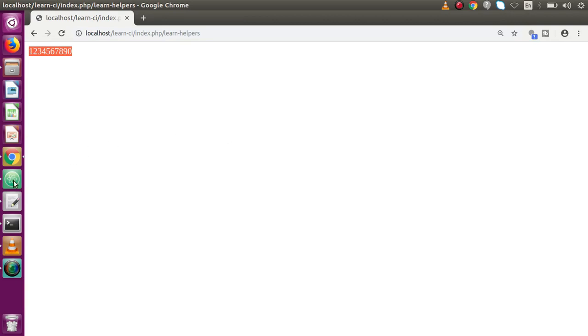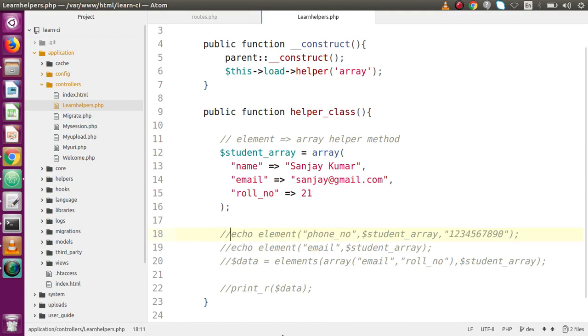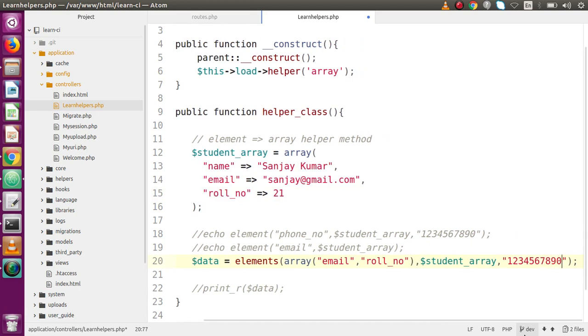If I go back to the code editor, now if I comment this line and uncomment this line, inside this line we are using the elements function, which is basically used to get multiple pieces of information from the given array. And let's see how we can use the default parameters right here. So let's say we are going to pass the information something like 1 2 3 4 5 6 7 8 9 and 0.